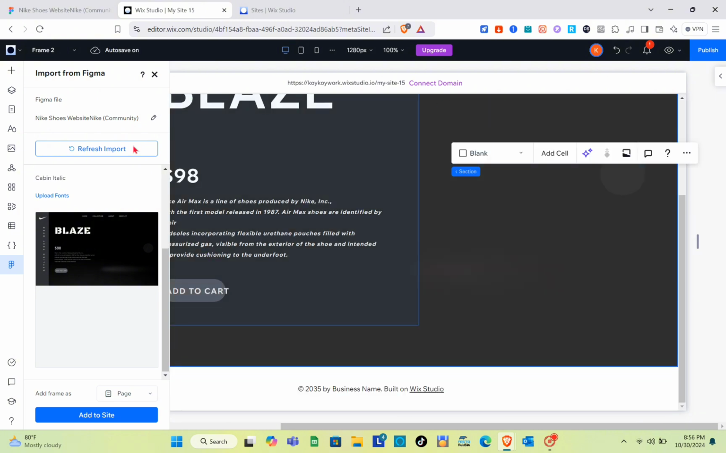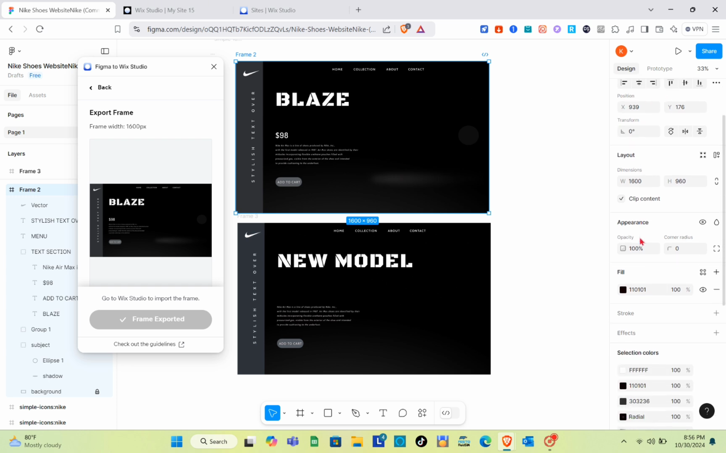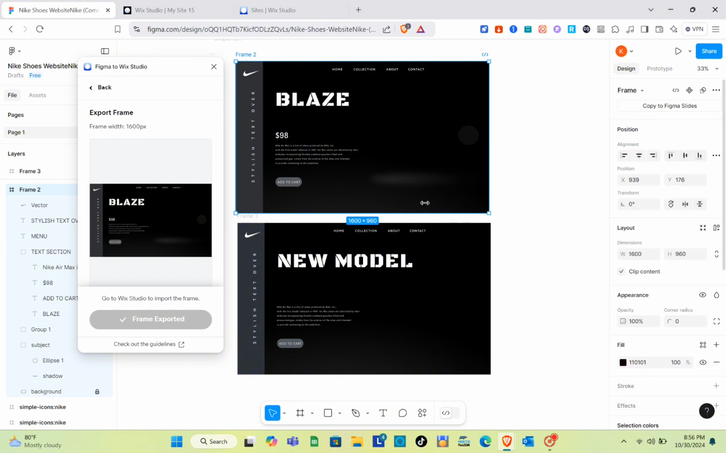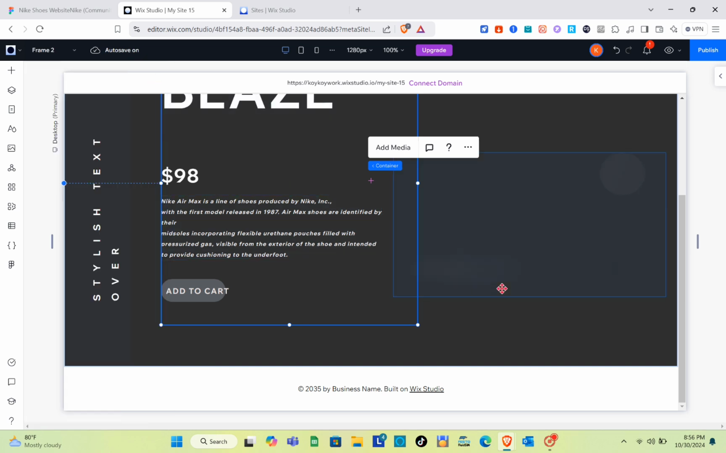Okay, so now that you're here, we can now customize this one. So let me just go back to Figma first and try to see here the layout. So we have these dimensions right here, so you just have to follow your dimensions, go back here, and then just have to adjust it.